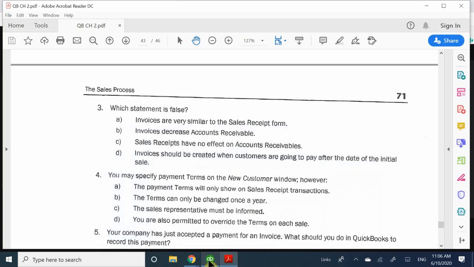So A is actually opinion based, but it's more true than definitely B, because invoices increase accounts receivable. Okay? It doesn't decrease them. It only decreases them when you pay them. Okay? So B is the correct answer.